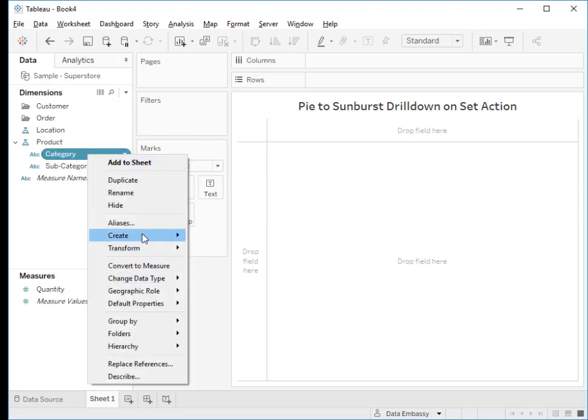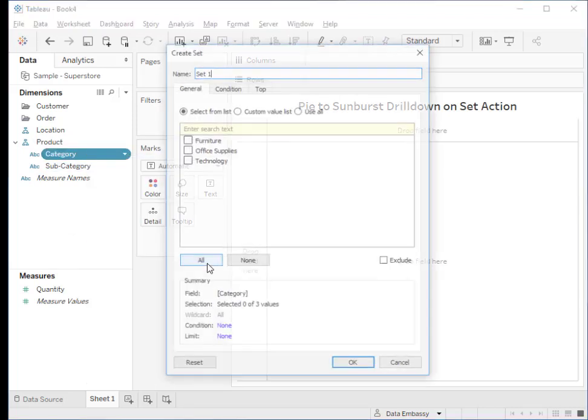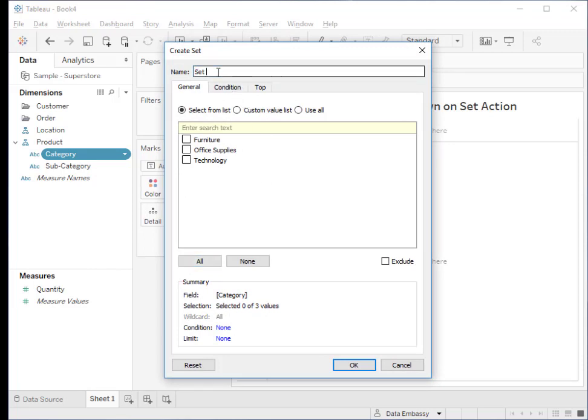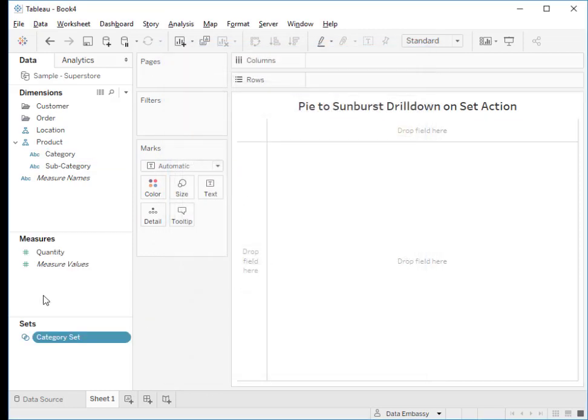So the first thing we need to do is create a set. Category set, and leave the selection blank.